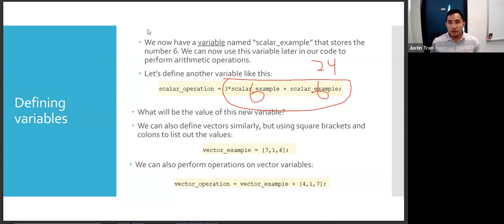And then another thing you'll see from this line of code is that we're taking the result of the mathematical expression, and then we're saving that into another variable. So this variable, scalar_operation, is a new variable that we're defining, and we're storing the value of 24 in that new variable.